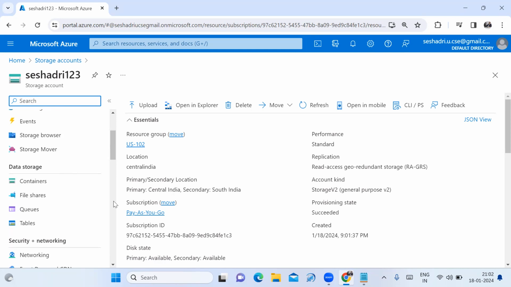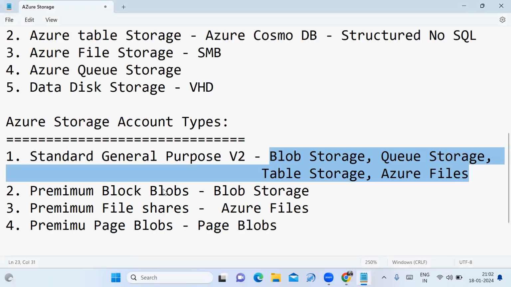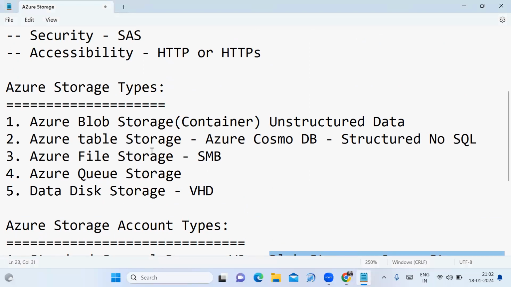Now, what is blob storage? I have to explain the theory. Blob storage contains containers. We have to store unstructured data. You may store images, audio files, video files. That is, we can store unstructured data, a massive amount of data. Blob storage is optimized for storing massive amounts of unstructured data, right? You may upload any type of data, right?